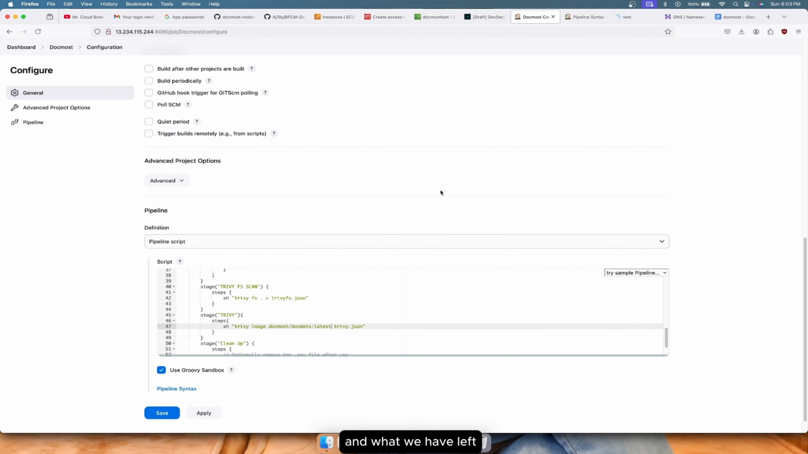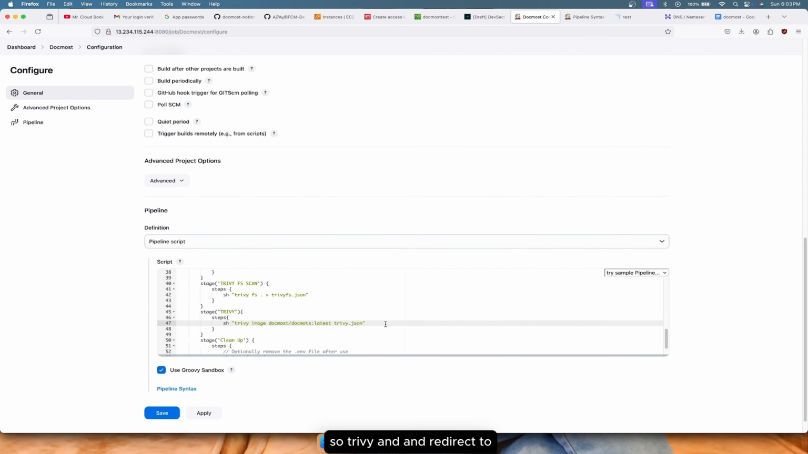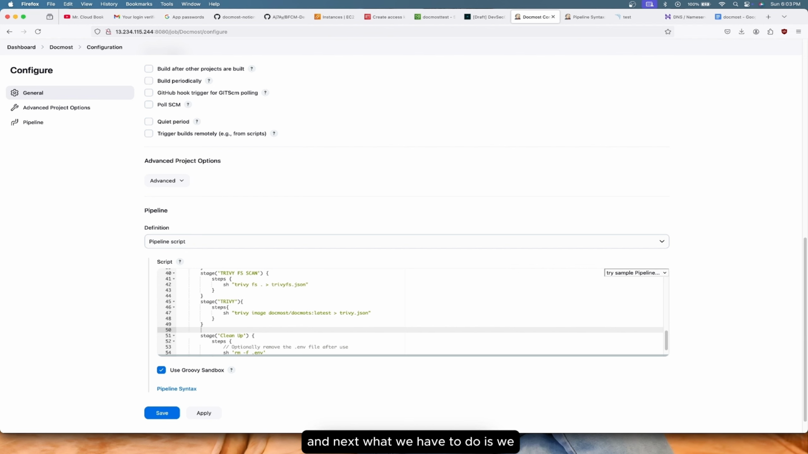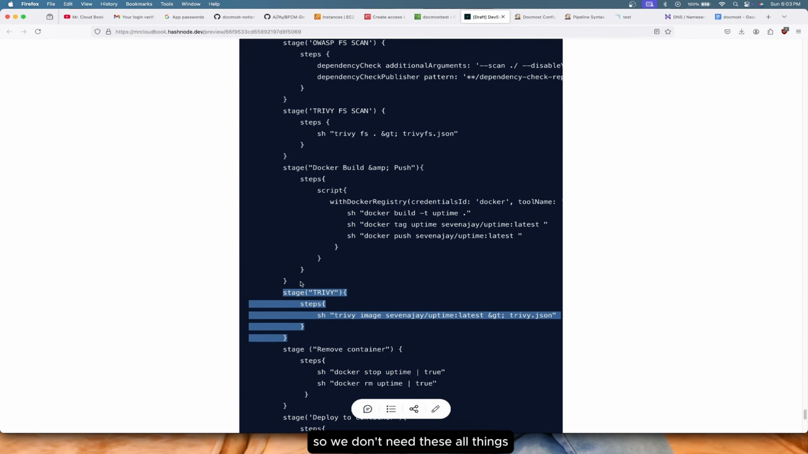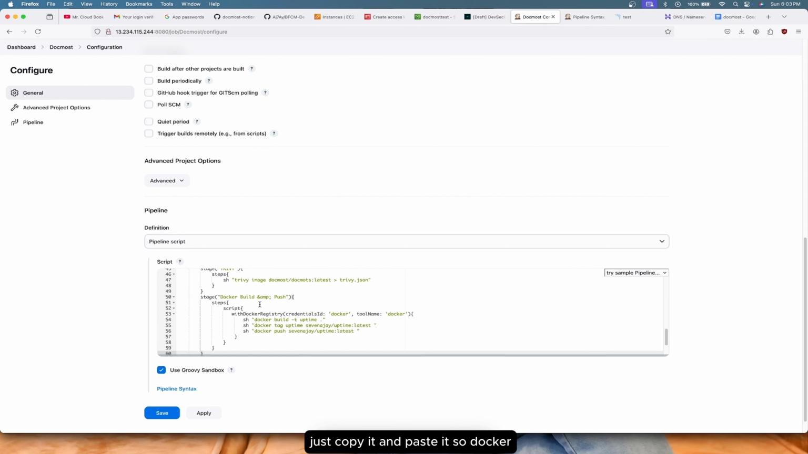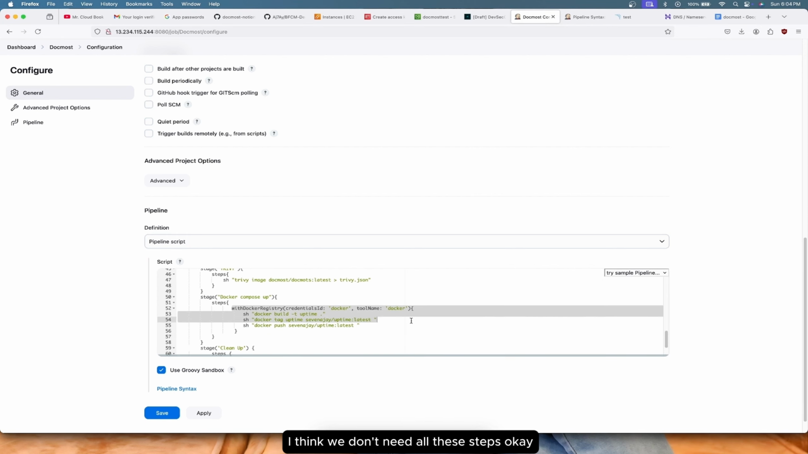And what we have left is Trivy, and just redirect to trivy.json. And next what we have to do is create a simple compose file. We don't need all these things, we just need this. Just copy it and paste it. So docker build, nothing, we don't need all these steps.